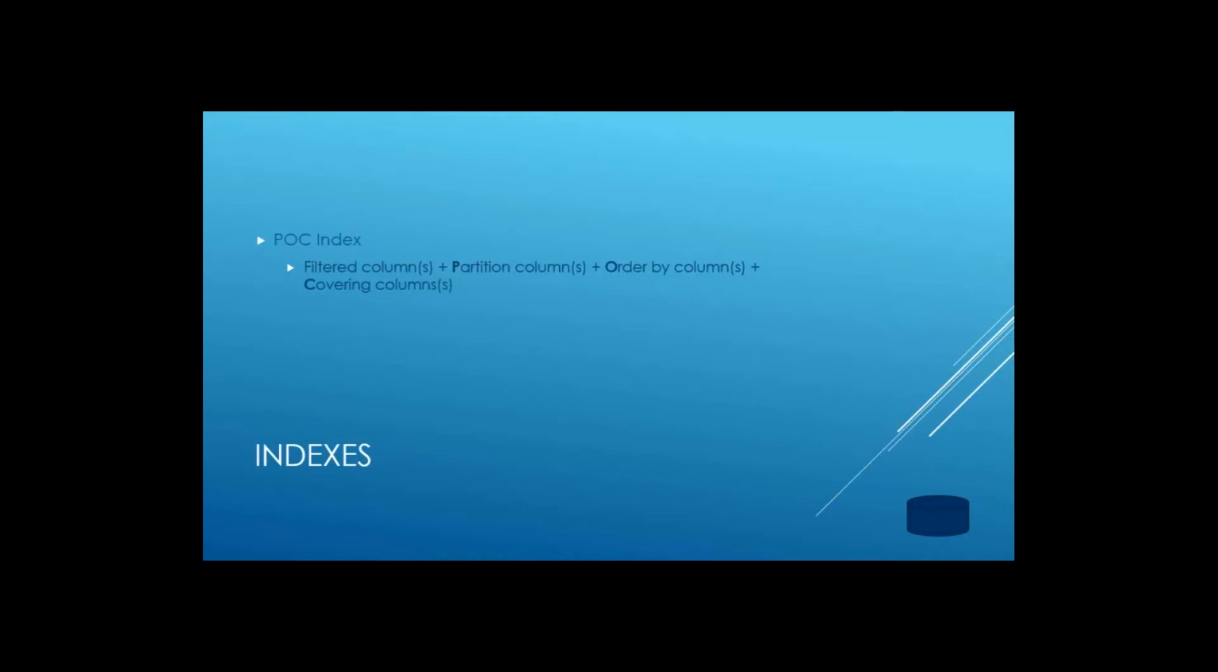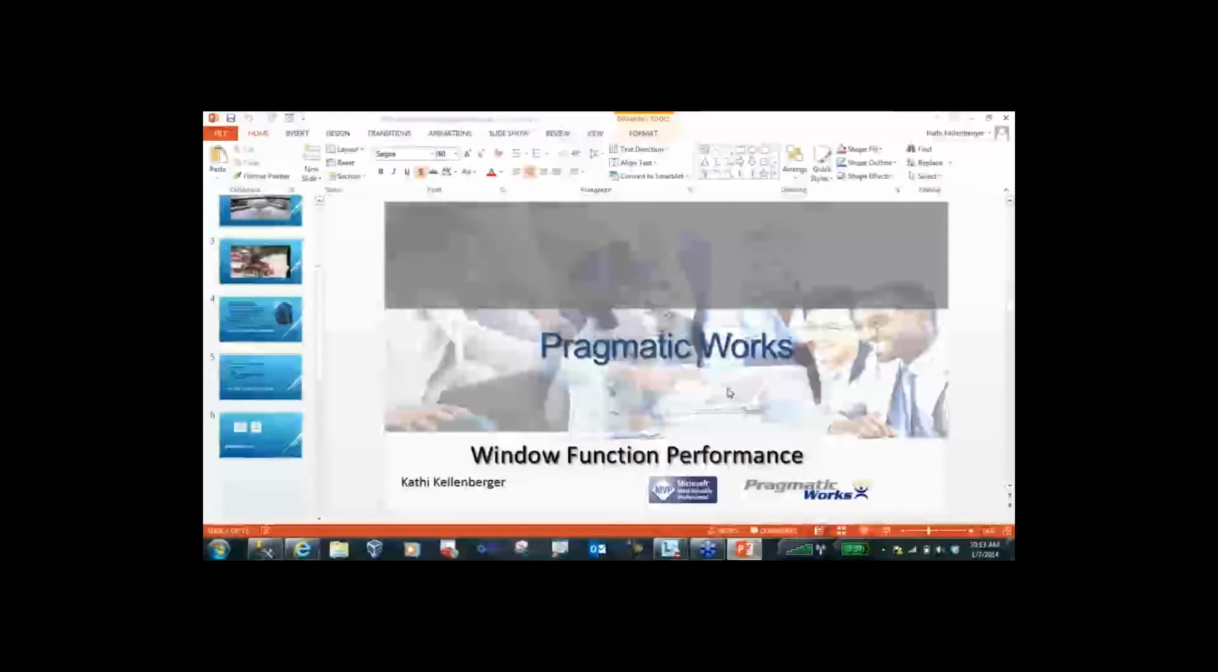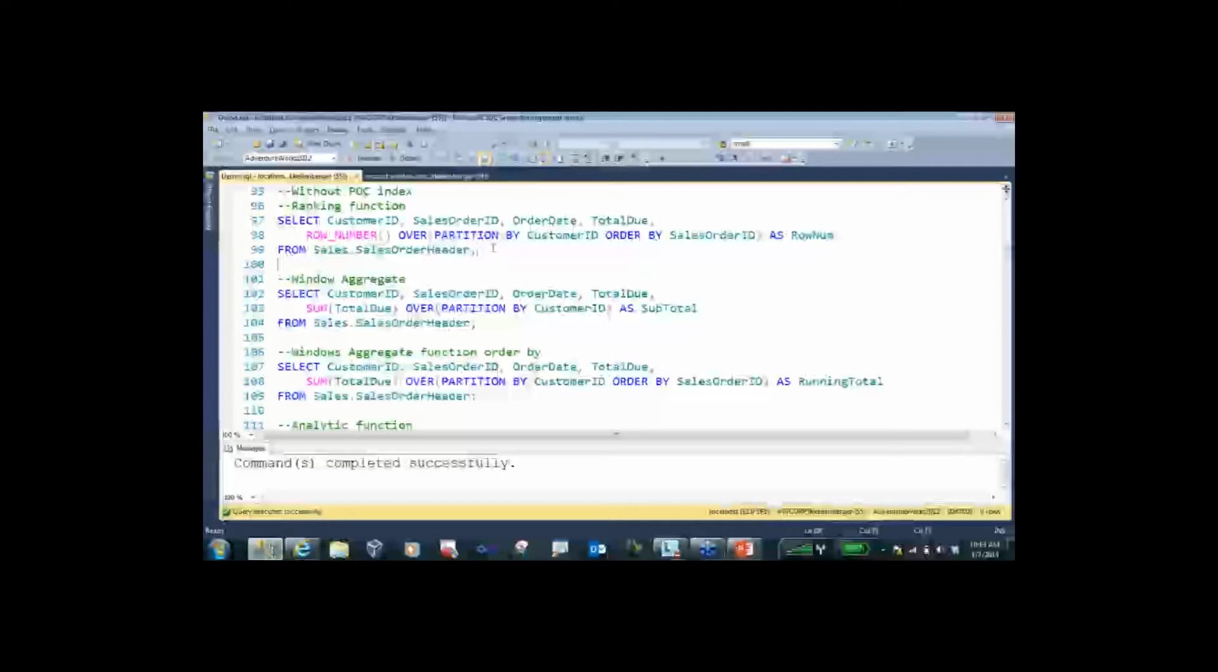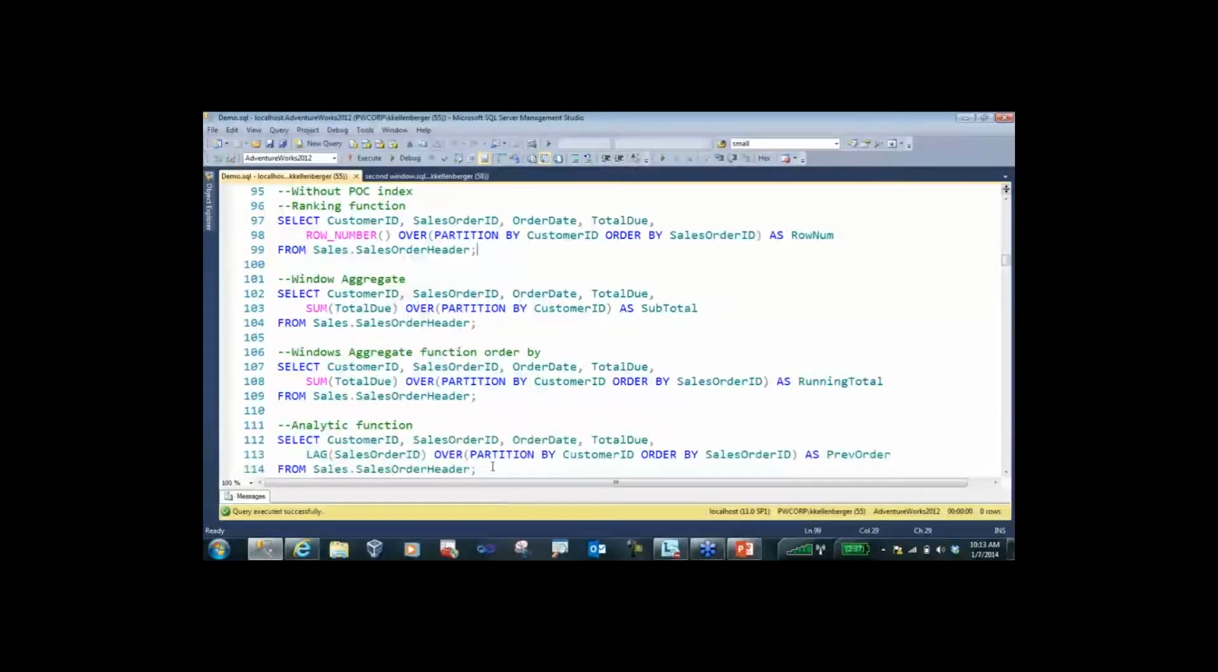So let's take a look at some examples. So I'm working with AdventureWorks 2012 here, and about half of the examples will work in earlier versions, about half will only work in 2012. Remember that there was functionality added at 2012. What I've got here are 4 queries that represent 4 types of window functions. For example, here's row numbers. This is going to represent our ranking functions that were available with 2005.